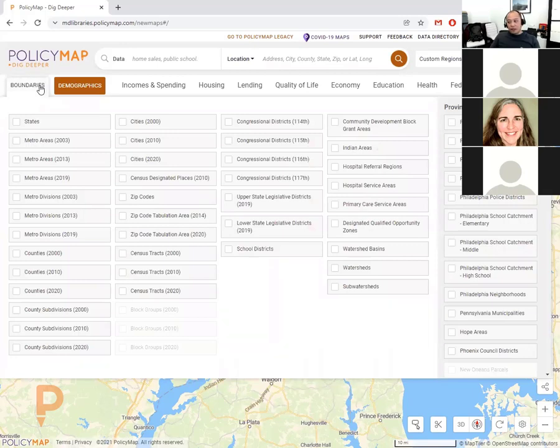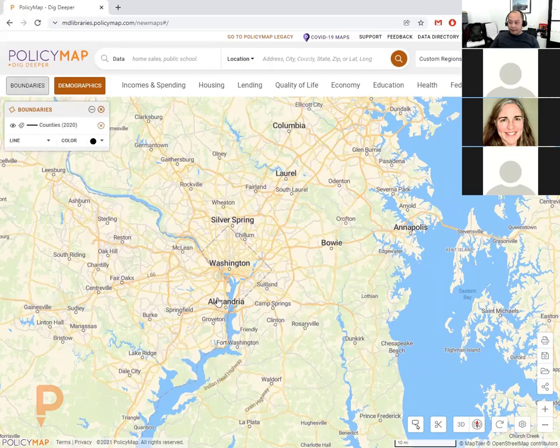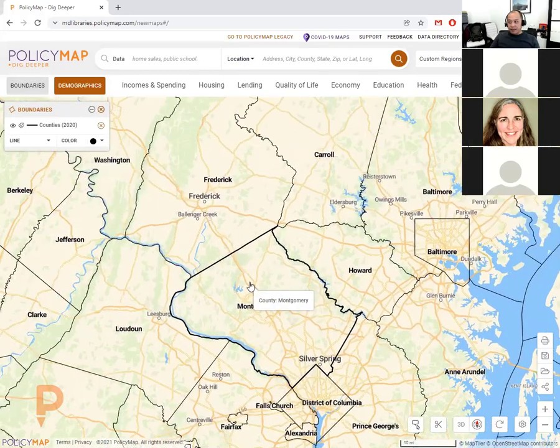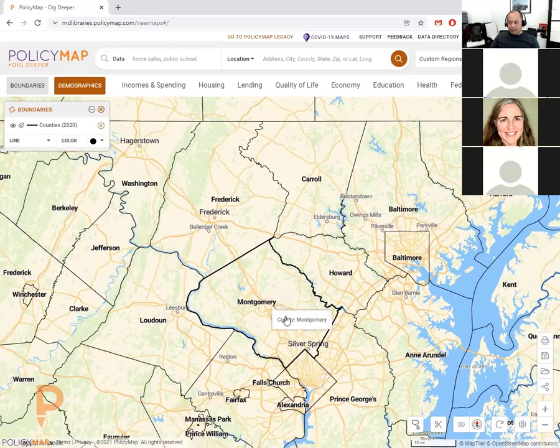What this will do is give you a list of all the different boundaries that we use in PolicyMap, but they also give you a chance to visualize those boundaries. So again, if you are looking for something like a map of counties, this allows you to make a really neat map that shows all the different counties in Maryland, as well as the area.